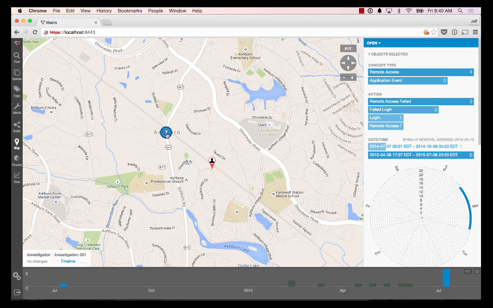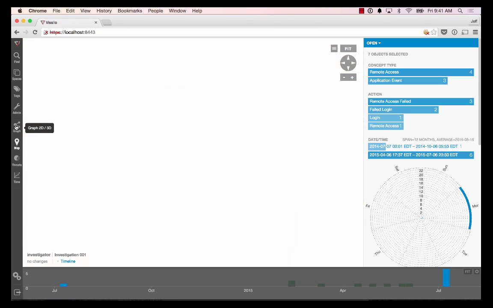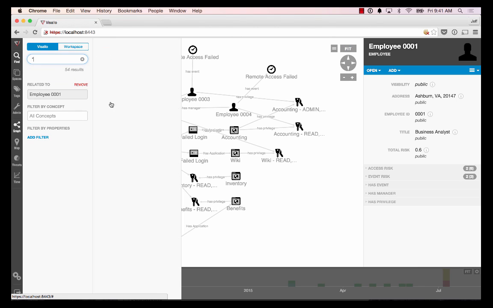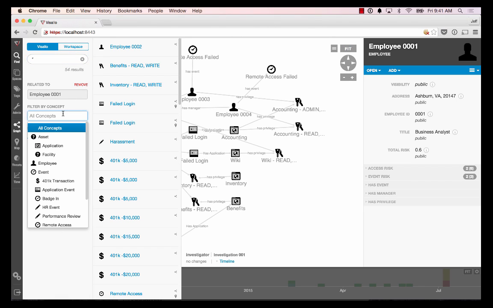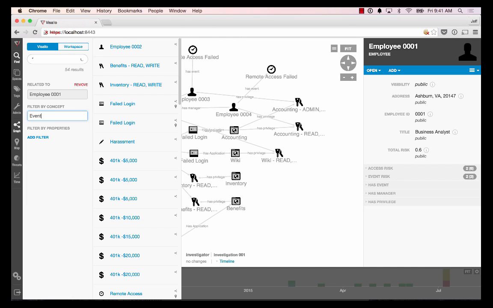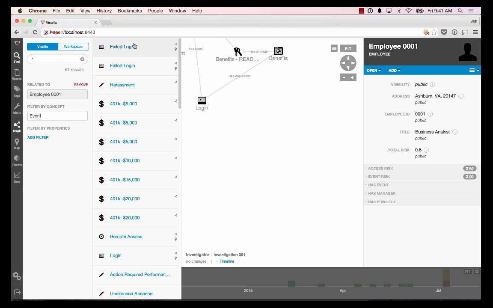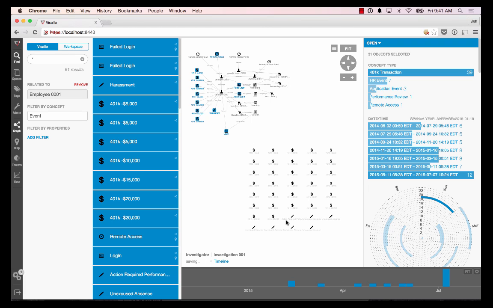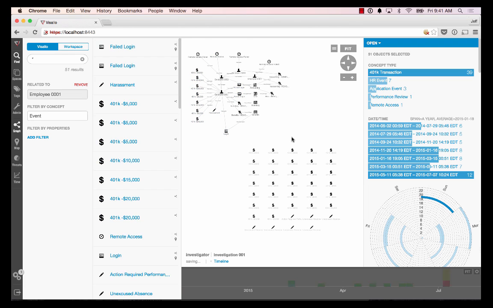At this point, we have plenty of evidence to suggest wrongdoing by Employee 1, but we don't really know why. Let's see if we can use Visallo to figure that out too. Going back over to the graph, I'm going to do a search for all events related to Employee 1. And I'll add them to my graph. As you can see, some of them are already on the graph.